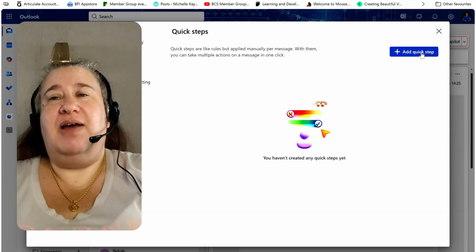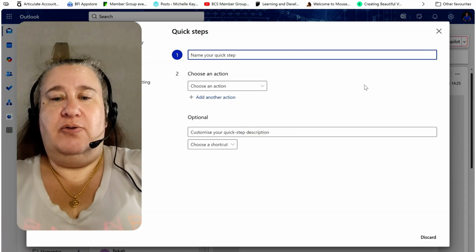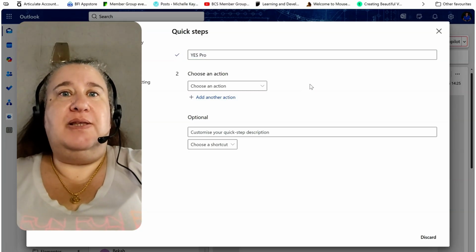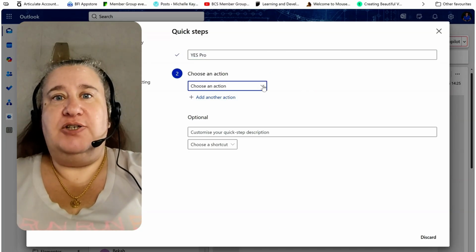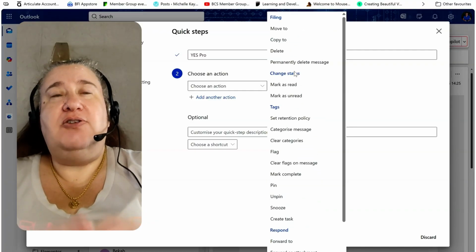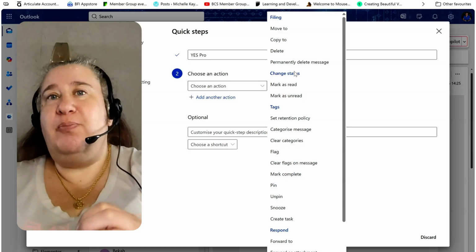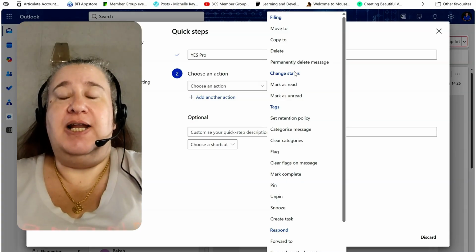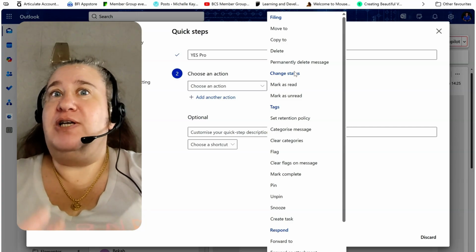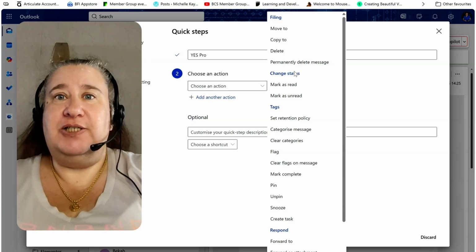And I'm going to add a quick step. So what am I going to call it? I'm going to call it Yes Pro. Call it something that makes it sensible for you. Choose an action, and you can see that we've got quite a few choices there. You can do more than one action, obviously, but think about this process that you need. So you don't want to delete something before you're going to move it or action it. Think of the order that it needs to go into.